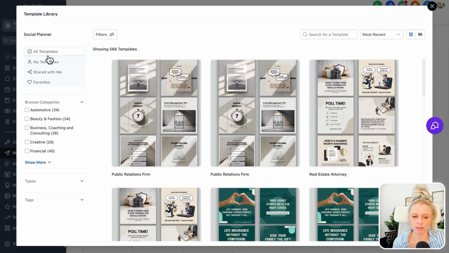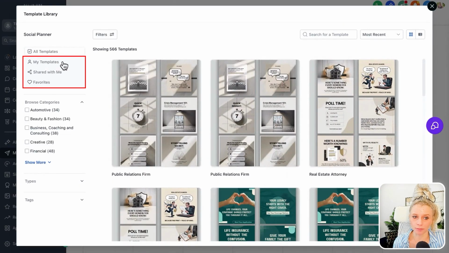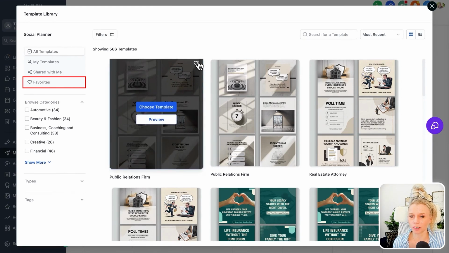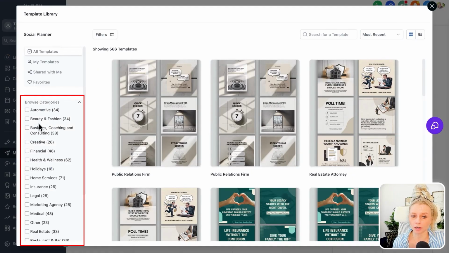Now, you can either choose the templates that we've created for you here, or you can also choose your templates, or templates somebody else shared with you, or the ones that you've marked as favorite. How to mark one as favorite? You hover over it and then just mark it with the heart right here. On the left hand side, you can browse through categories.